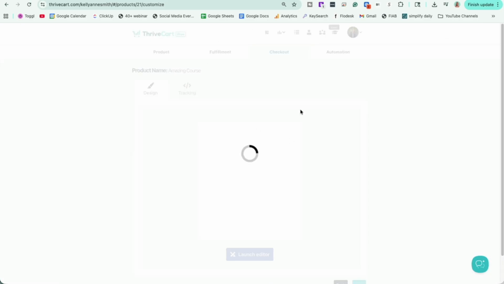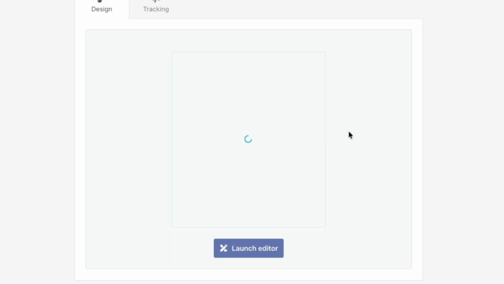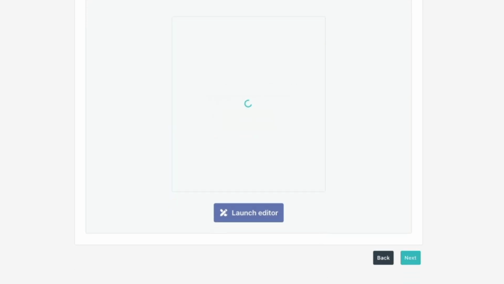Then we're going to hit complete. And we are almost done here, so stay with me. Now, if you do want to edit your sales page later on and you go back to checkout, don't go to browse gallery. If you do, it's going to delete your whole sales page. I have made that mistake before. If you come back and you want to edit your sales page, go to launch editor. So make sure you remember that.